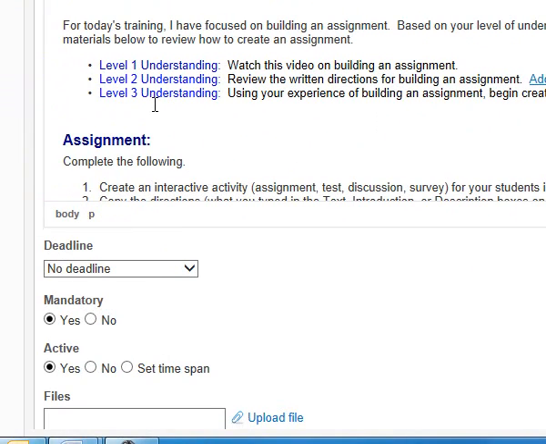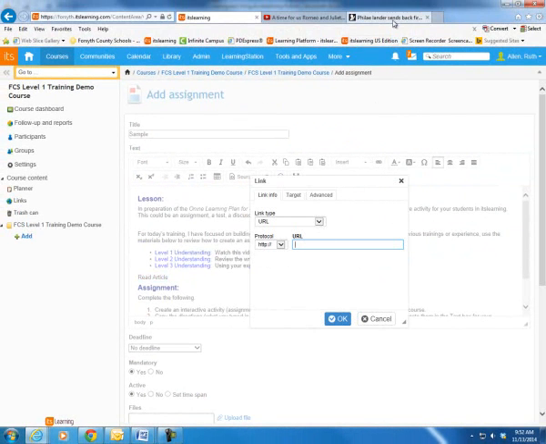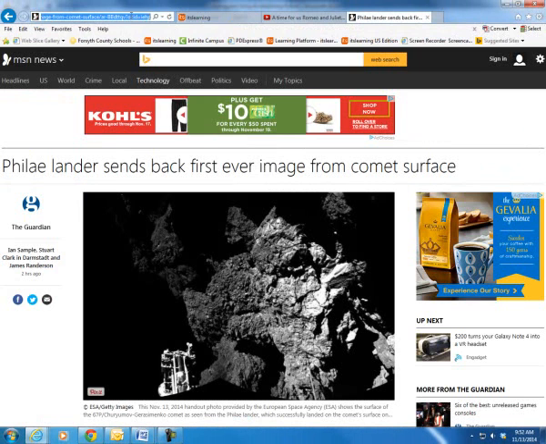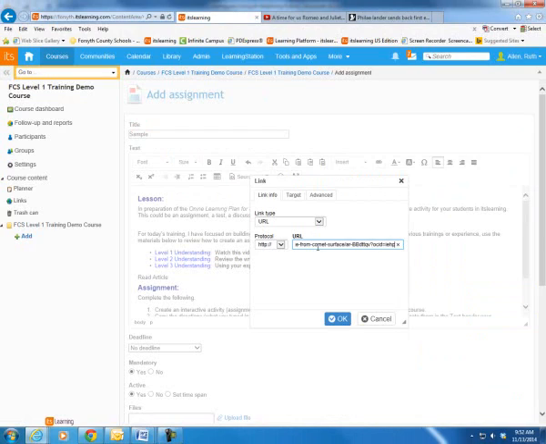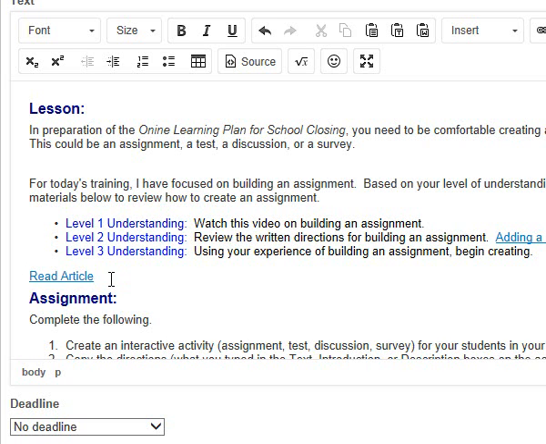Another thing that you might want to do in your directions is have your students actually go to a website. So let's say I want them to read an article. So I could type the words, read article. I can then highlight that text and go up here and say I want to make it a link. When I click the link, it asks for the URL, so I'll go to my website, copy the URL for that site, paste, click OK, and now those words have become the link for that website.